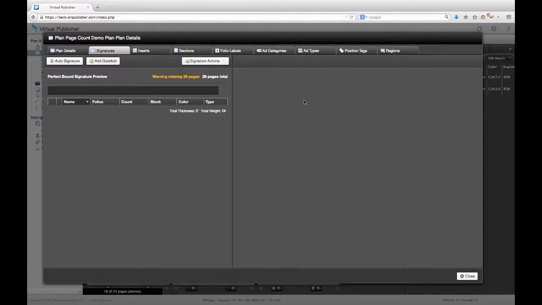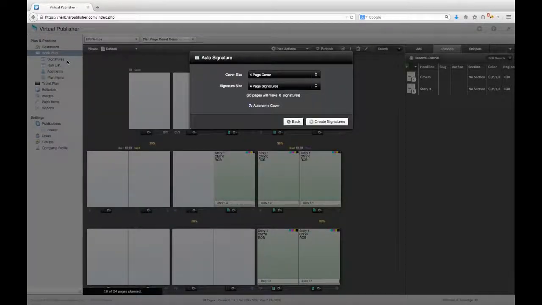Now, signatures are really metadata. They're a layer that sits on top of your plan and it groups together the pages based on your printing requirements. Removing the signatures in that way doesn't affect the pages themselves. It doesn't affect the content that might be placed. It doesn't affect the stories and the ads and those types of things. It only affects that layer that sits on top that says, this is how the printing process is going to work with these pages on the plan.